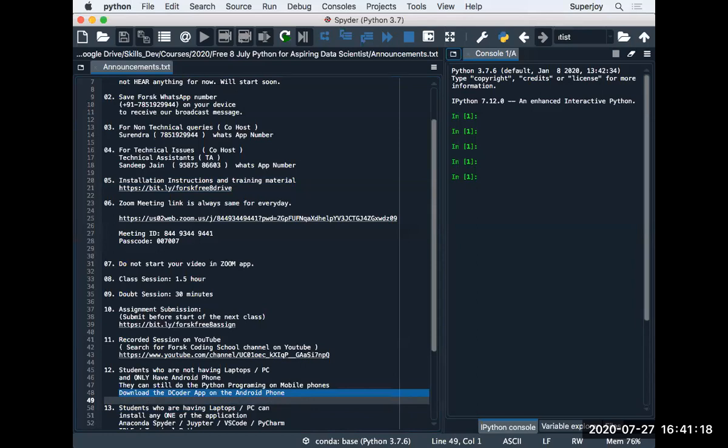The people who are having laptops and PCs, guys, you need to install either Anaconda Spyder or Jupyter, or PyCharm, or VS Code. And you may look if there is an iOS version also available for the Decoder app. I have not checked it yet, but Ayaz, you can check around if that is available. Or maybe you can use a REPL as well. So there are a lot of options, and you're right. So that is there, guys.